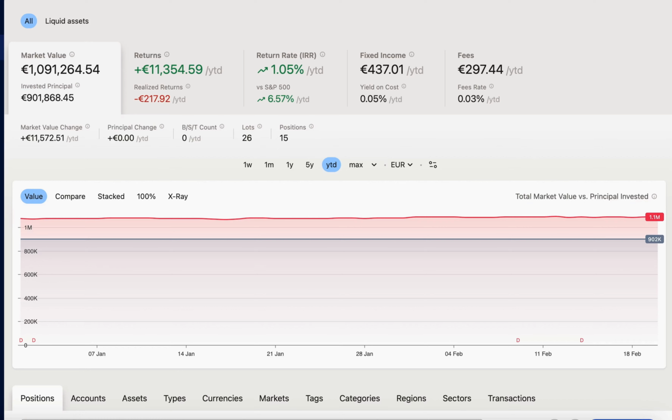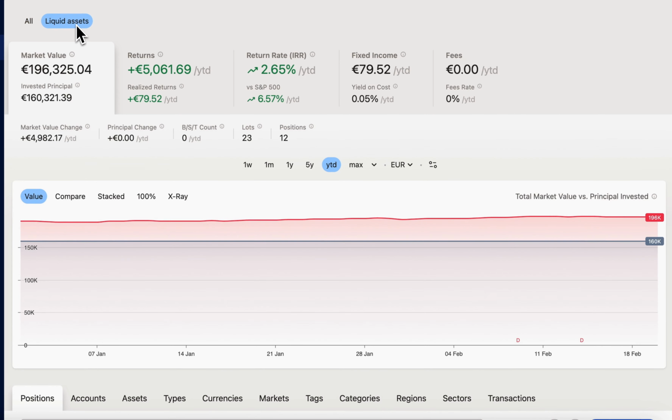Hi, let me show you around the portfolio page. Starting from the top, you have the filters where you can select all assets or just the liquid ones, excluding real estate or ventures.